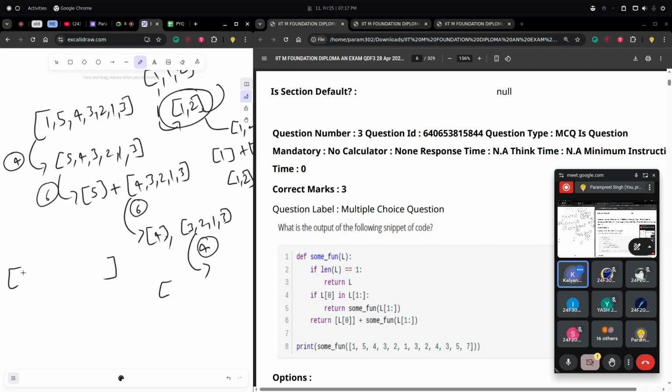Let's see. 5, 4, 3, 1, 2. Okay, all 5, right. 4. Okay, 5 is already there, 1 is already there, so we will remove this. 4 is there, okay, so we'll remove 4. Now 3 is there, we'll remove 3. 2 is also there. Now we'll get 1. Okay, so 1 will be the first element.